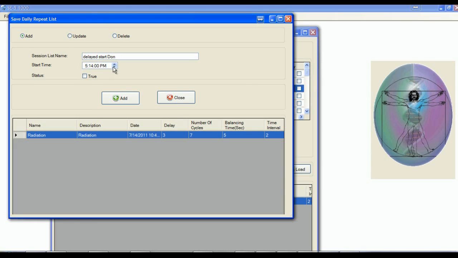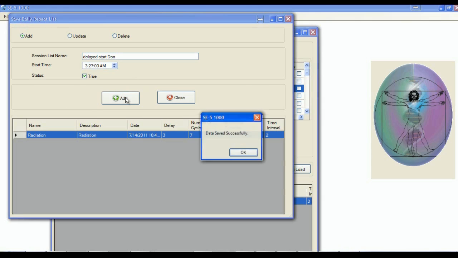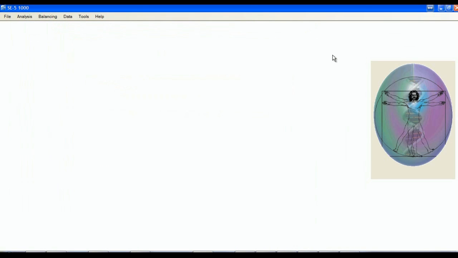3:20? No. 3:25? Yes. Okay, so it's somewhere between 3:25 and 3:30. So I'd then ask 3:25, 3:26, 3:27. Okay, so I can start it at 3:27 a.m. That would be the optimal time for this program. Click the true button so it'll start it. And now I just leave my SE-5 on and the software on, and at 3:27 a.m. it'll start balancing my session. That would be an optimal time window to begin balancing this session.